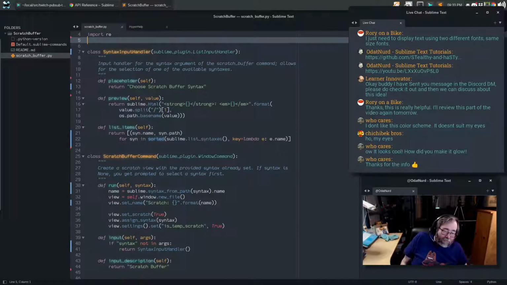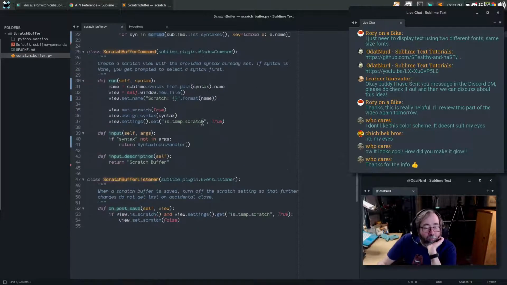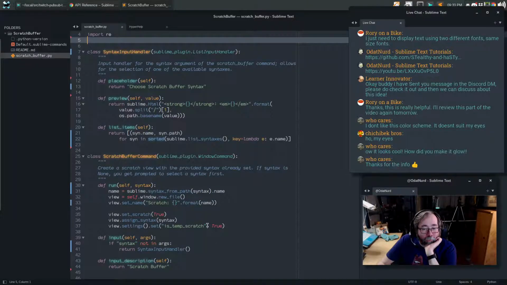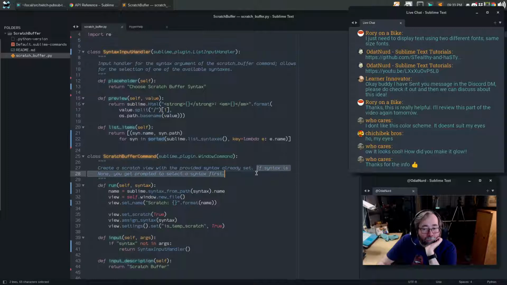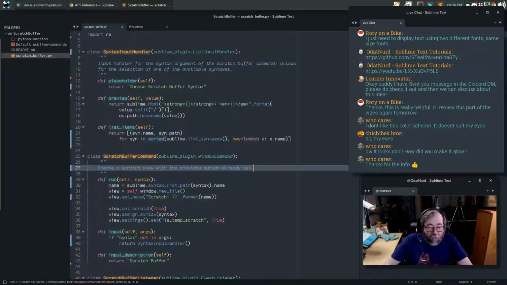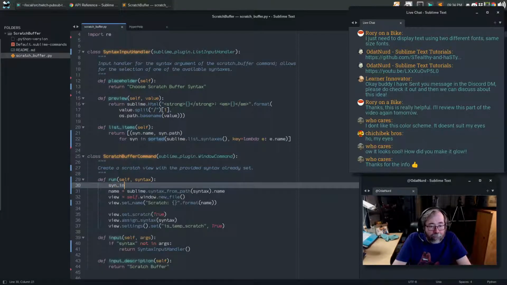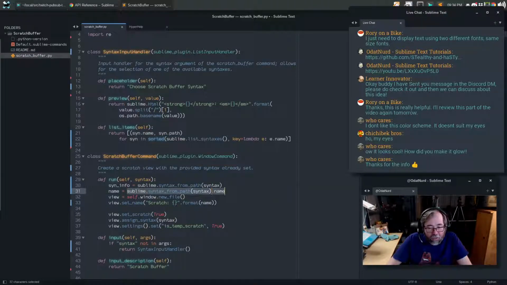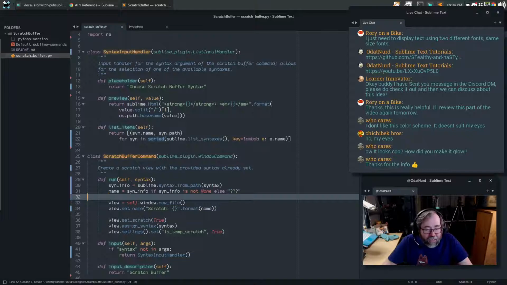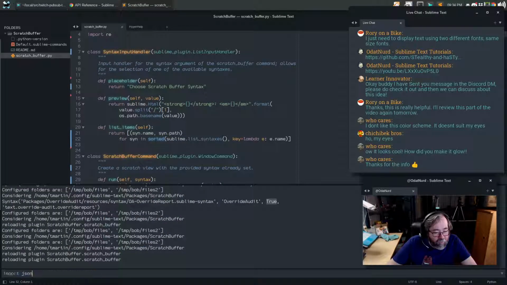Lastly, as an item, we'll take that part out. Name equals syn_info if syn_info is not None else. Just to protect us here, because it's entirely possible that you can invoke this with any argument you like. And if you give a syntax that's not valid, actually, what happens if we do that? Maybe we're being silly about this.